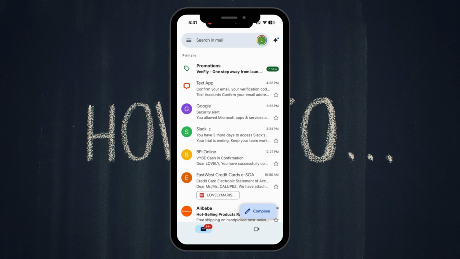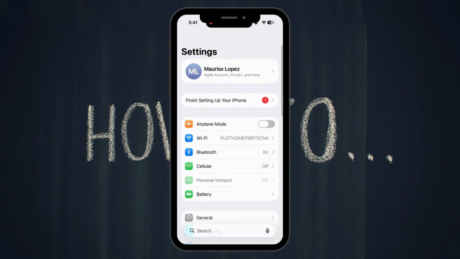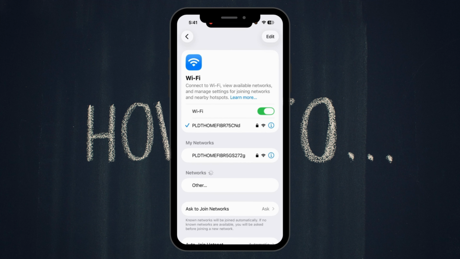Hey guys, I'm going to show you how to fix Gmail app not working properly on your device. So to start, close Gmail app and go to your phone settings. Next, once you open settings, go to Wi-Fi and see if you're connected to a stable internet.